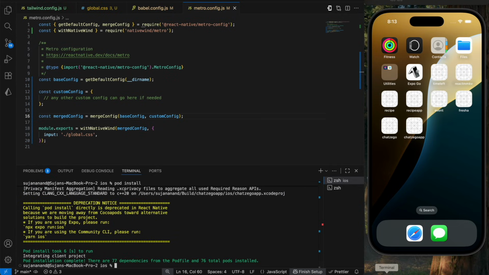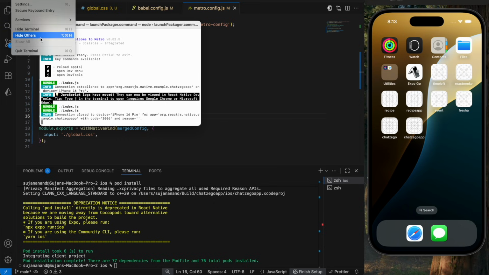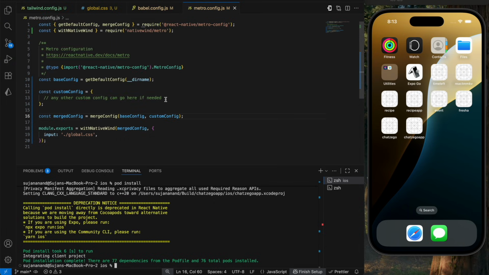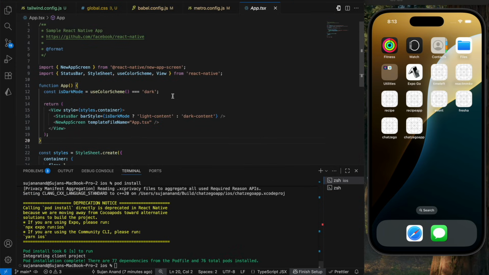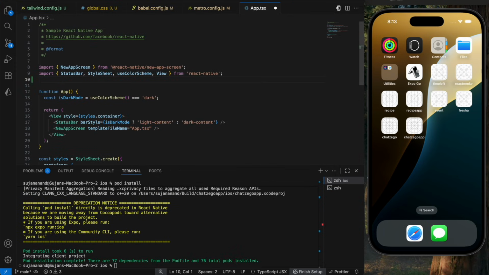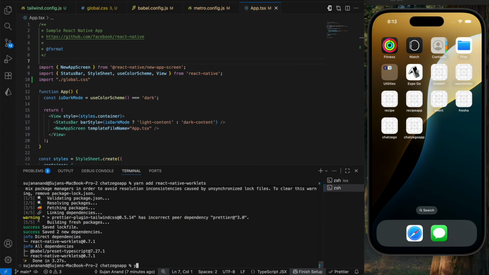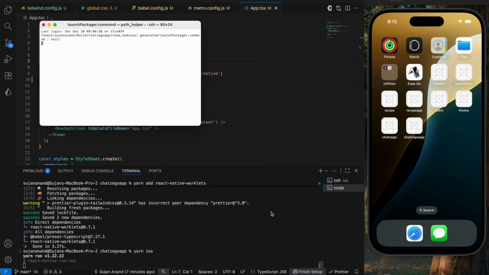Okay, so let's try to clear off the terminal and then reload from the starting point. And before that, let's come back to app.tsx and then let's try to import the global.css, so all the styles are going to get applied. Okay, save. I'm just going to say again yarn iOS, enter.